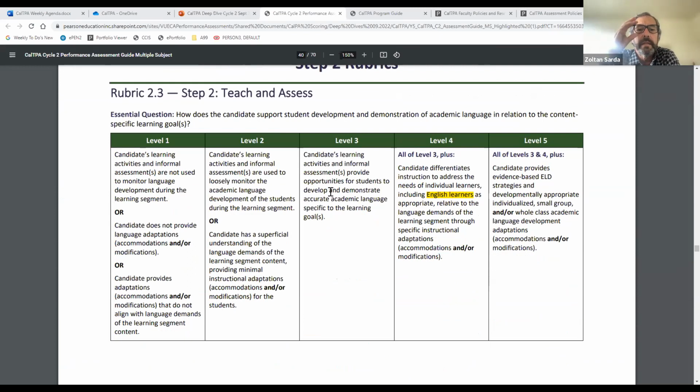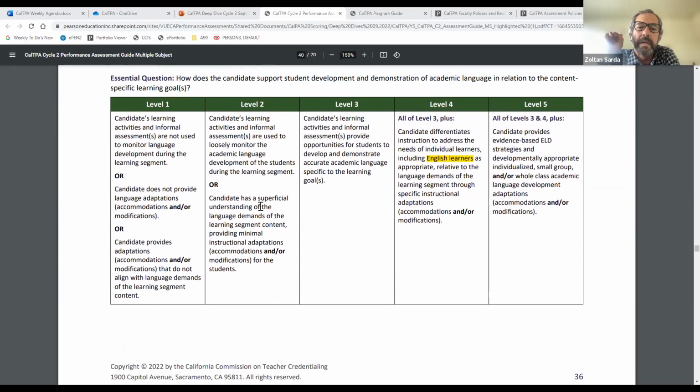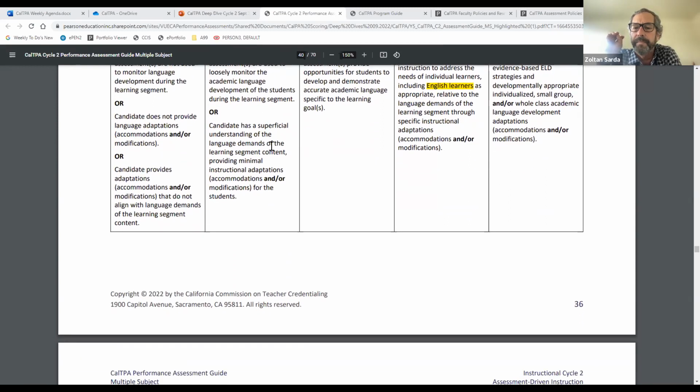Rubric 2.3. This one is, how does the candidate support student development and demonstration of academic language in relation to the content-specific learning goals? So 2.3 is about step 2. This will be assessed by observing the annotations and the video clips. We highlighted English learners because all we've done there is take out standard English learners, but the rubric is substantially the same.